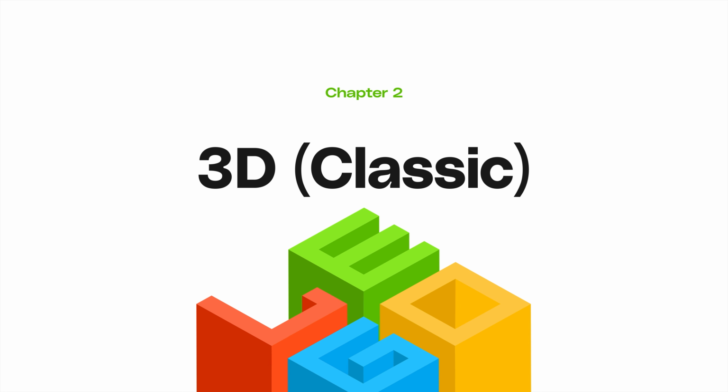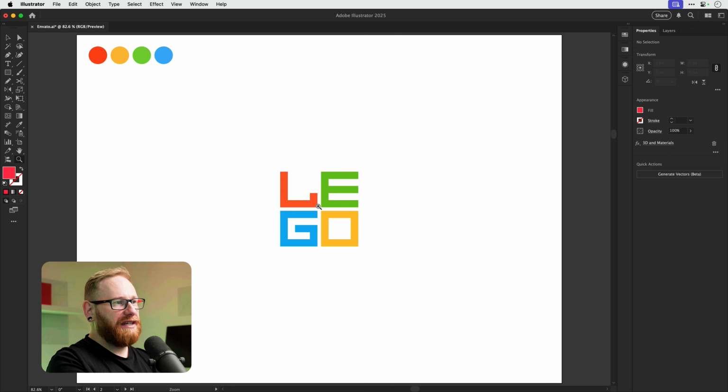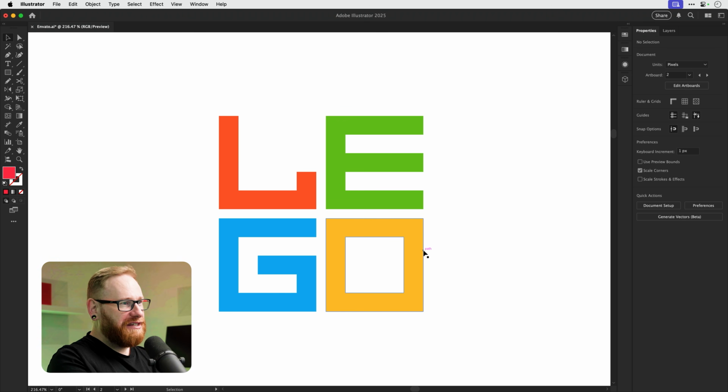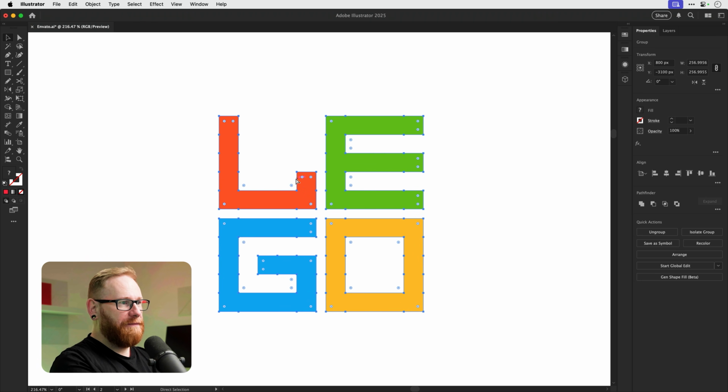Okay, next up we're going to look at the 3D Classic feature, and whilst this has to some extent been superseded by the newer 3D features, 3D Classic can still be useful, and I'm going to show you exactly why in this example. So for this one here, you can see we have the word Lego. Now this isn't a font, it can be, but I've just created this using squares and rectangles, and at the moment it's all grouped together.